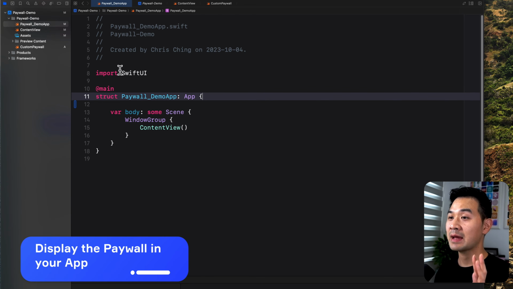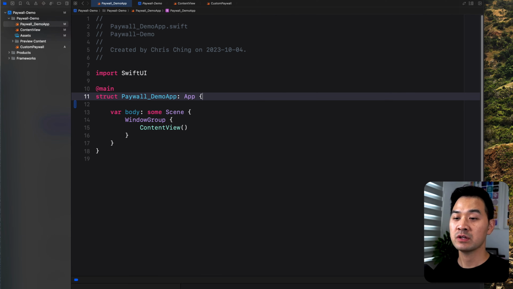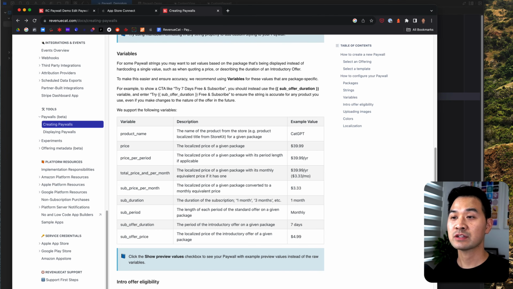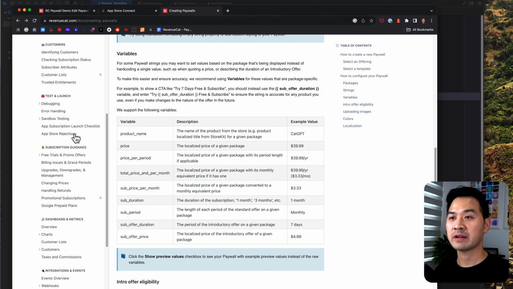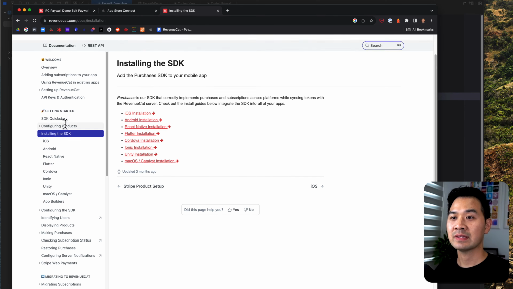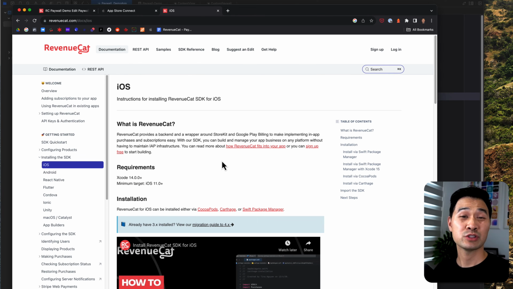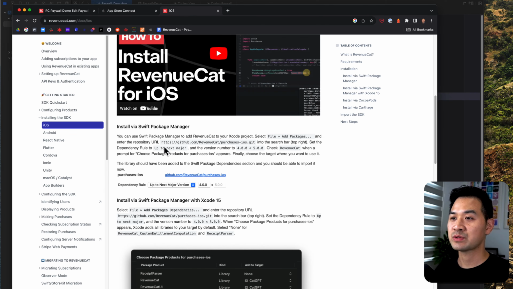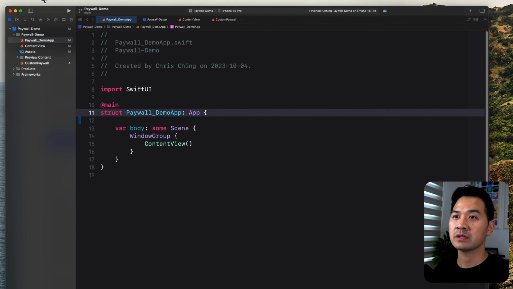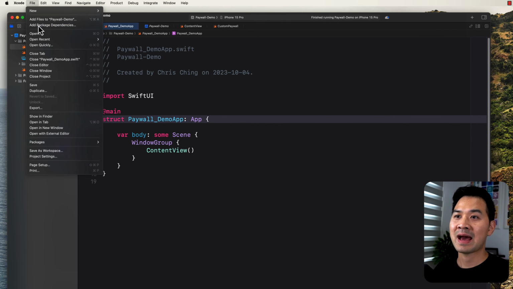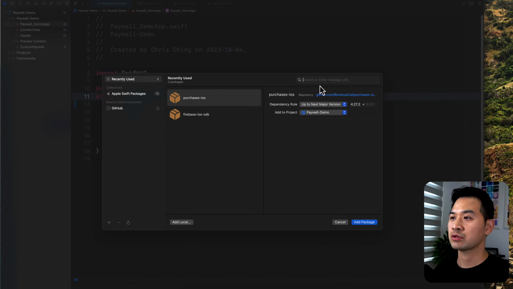So right here, I'm looking at my Xcode project. I have not integrated any RevenueCat stuff just yet. I want to show you how easy it is to do this. So first of all, we have to install the RevenueCat libraries or SDK into our Xcode project. If we take a look at the docs again and we scroll all the way up to installing the SDK, let's click on iOS. I want to show you how easy this is, and that's why I'm going through this with you. We can use Swift Package Manager to install it, and we just copy this URL, go up to File, go up to Add Package Dependencies, and then we just search for it.